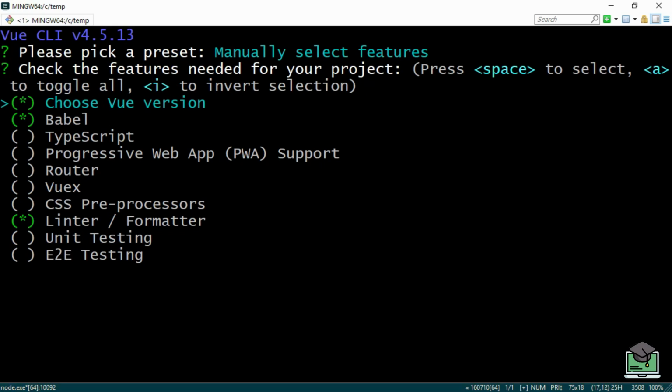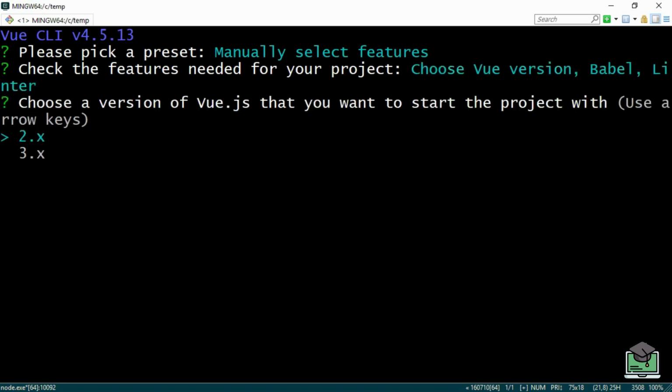You'll notice that the first option listed here is to choose your Vue version. This is so you can either choose the latest version or an older version of Vue. We'll leave that selected so we can choose our version. And then we also want Babel and a linter as currently selected. We're going to use a router and Vuex later, but we'll add those then so you can see how to do that. So I'll go ahead and hit enter to move ahead with these options.